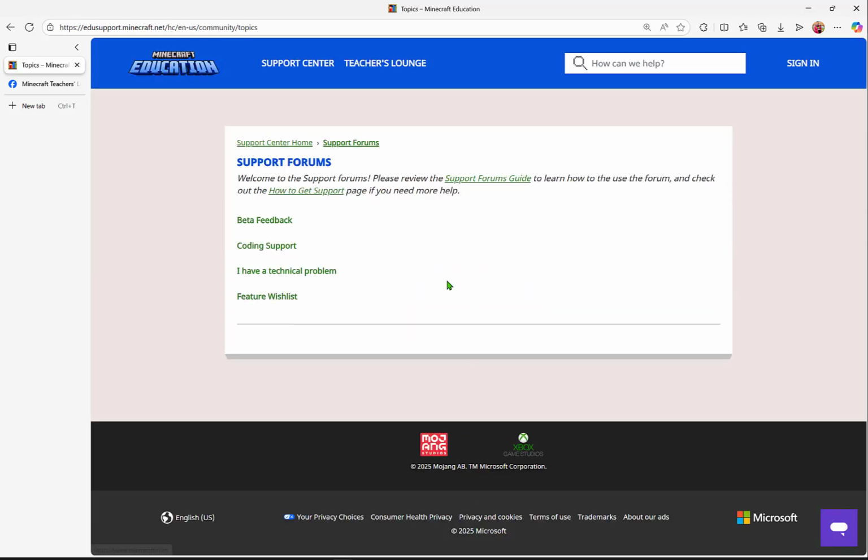forums. In our support forums, you can give feedback about the beta, get support about coding. If you have a technical problem, submit that here. Or if you have an idea you want to see in Minecraft Education, we want to hear about it. You might even find it in a future update.